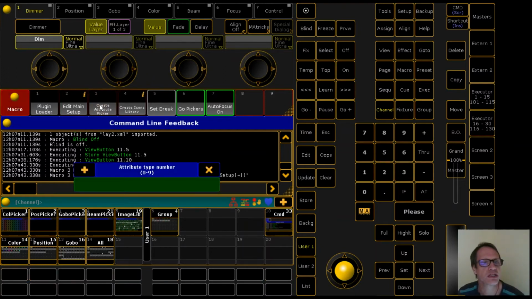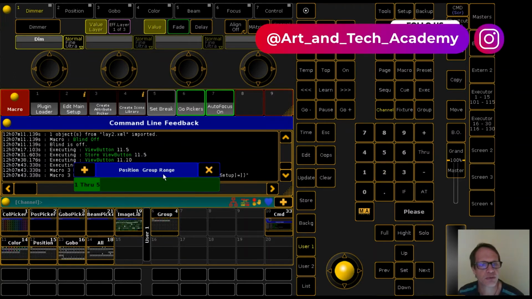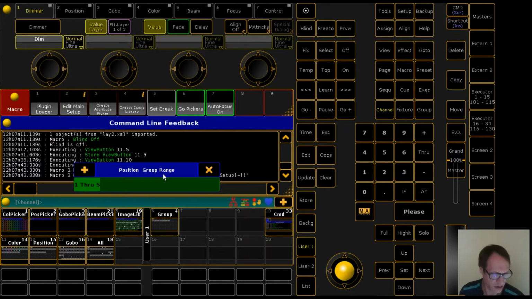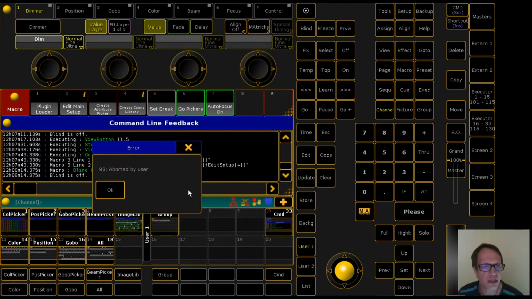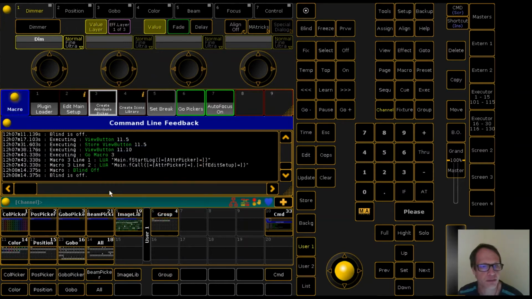Let's go to create attribute picker, and the first thing it will ask is the type number. This refers to the type numbers that are up on your screen, and we're going to create the position, which is type number 2. The position group range. Okay, we didn't check this out, so let's abort here.